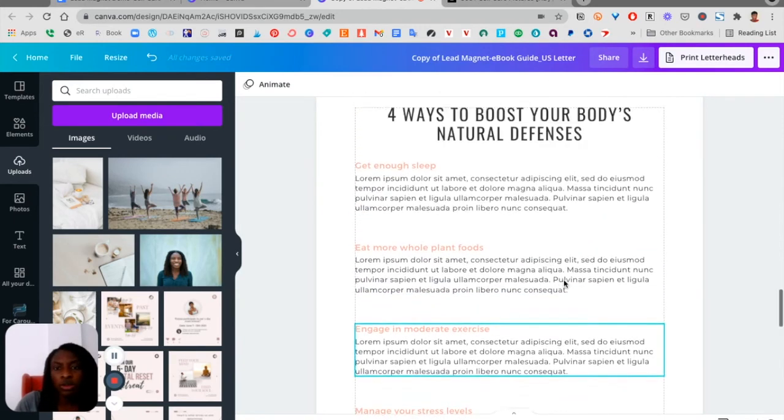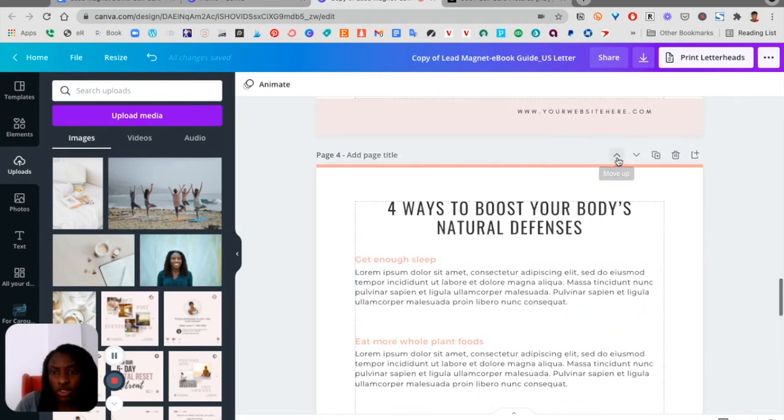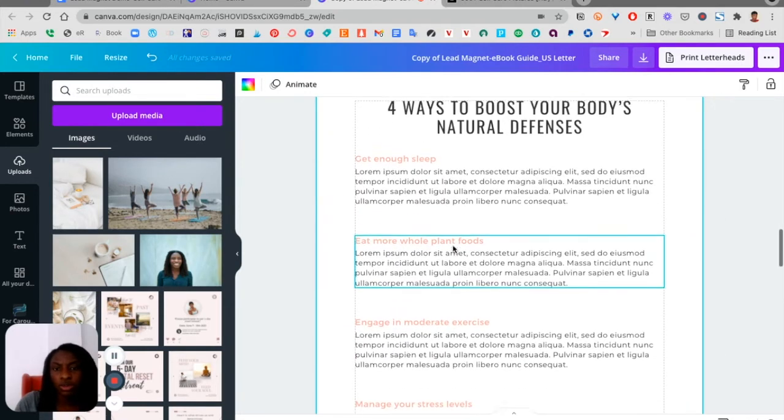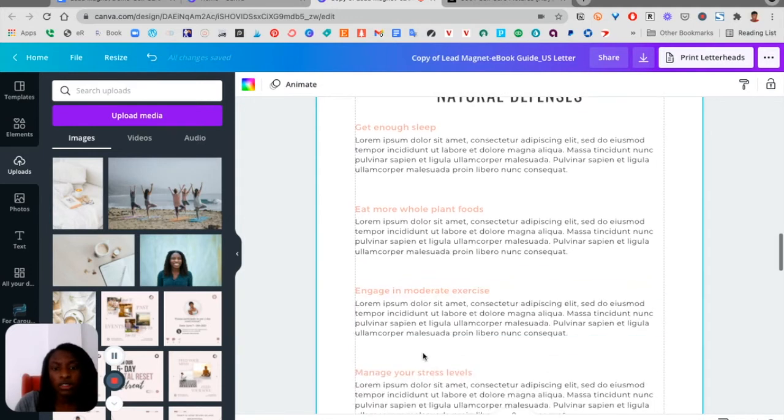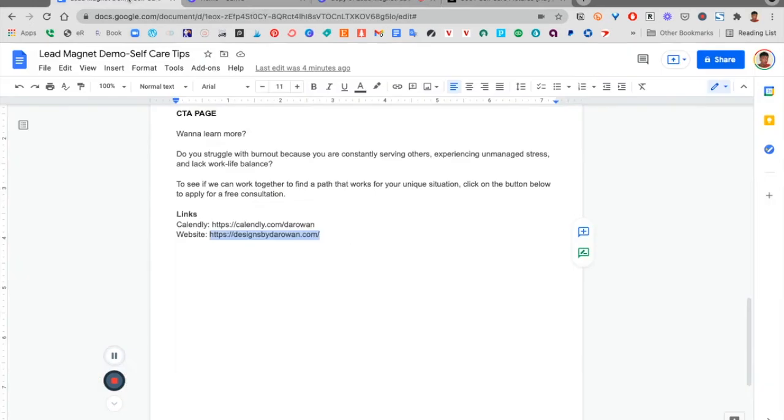So this would be perfect to start working with. So I'm going to move this to the top. This would be page number 3. Okay, so I have a title and I have a few spots that might fit in quite nicely with what I need to create. So let's go back to my Google Docs.